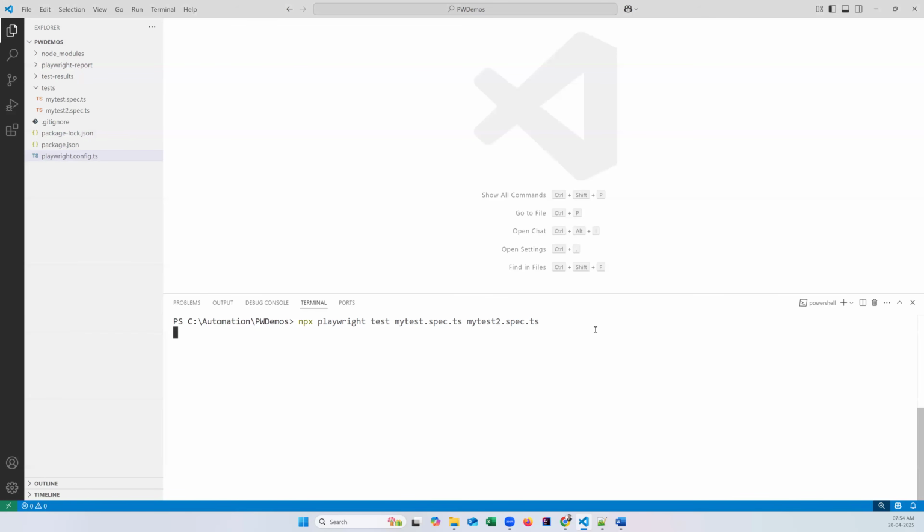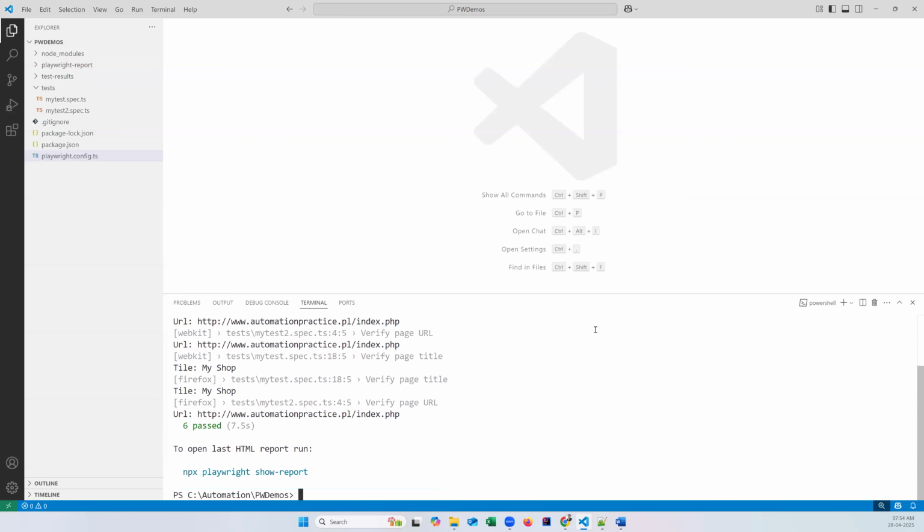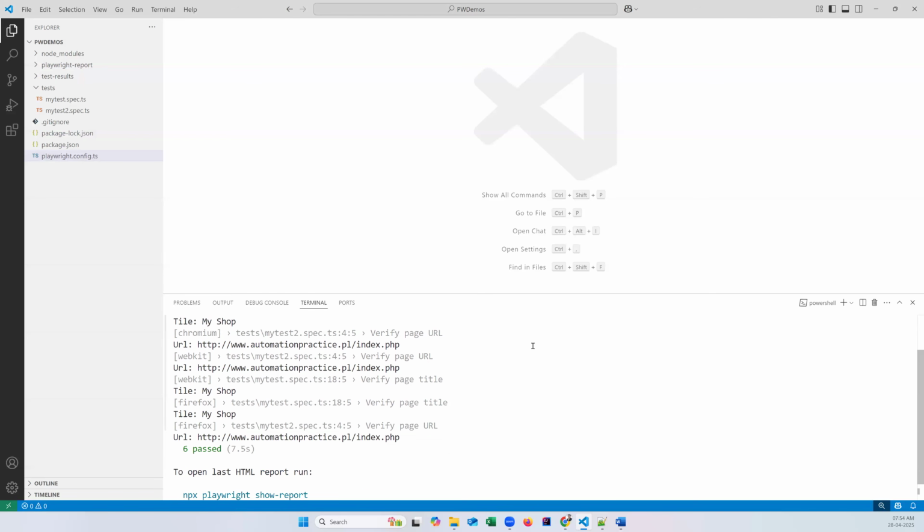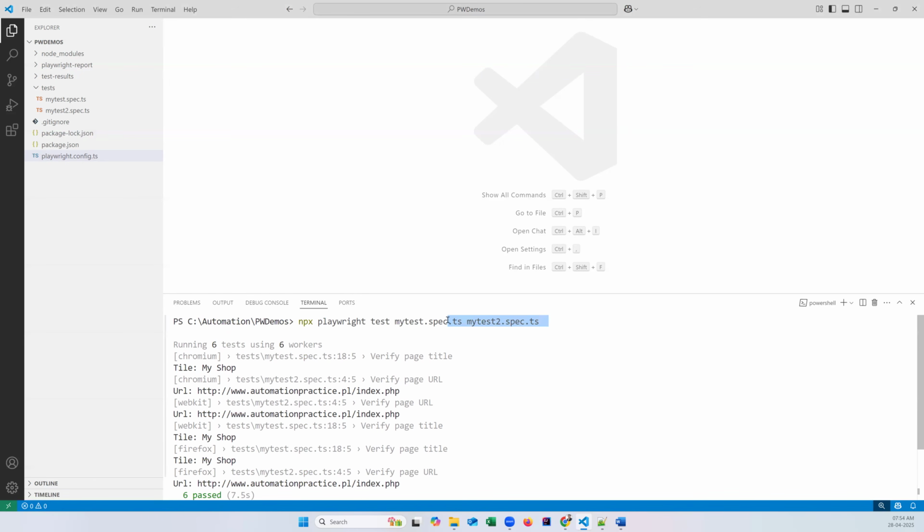Execute. And we have not specified any worker or edit mode or anything. So by default, both the tests are executed on 6 workers. So this is another flavor. We can also specify multiple tests. So understood, these are the different commands we have to run the test.